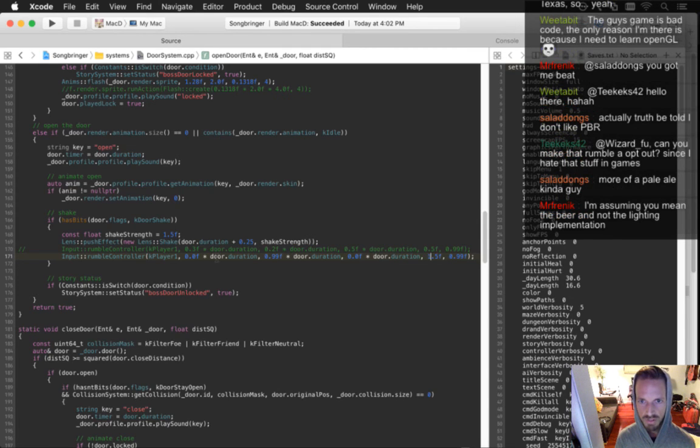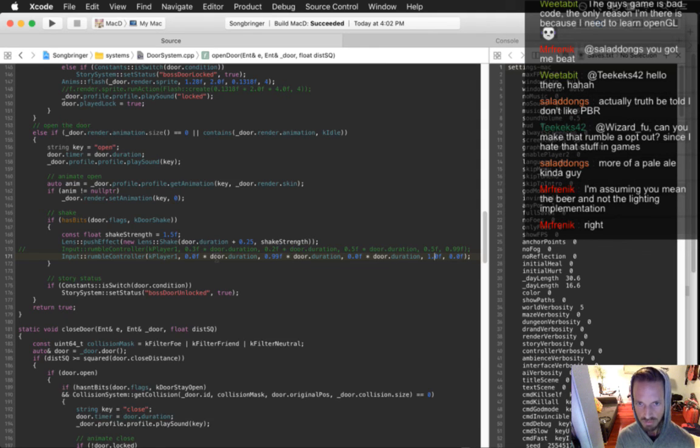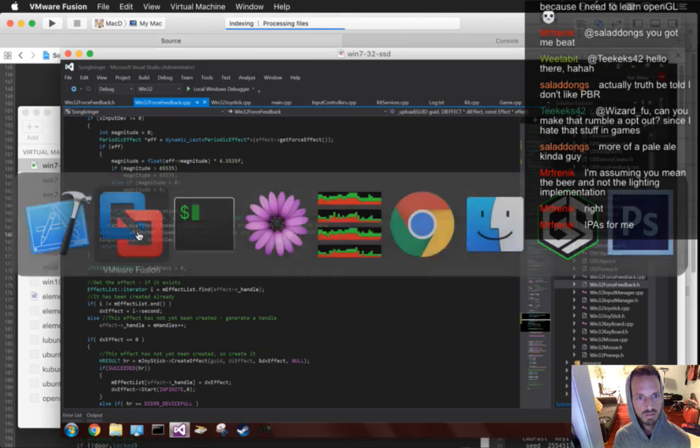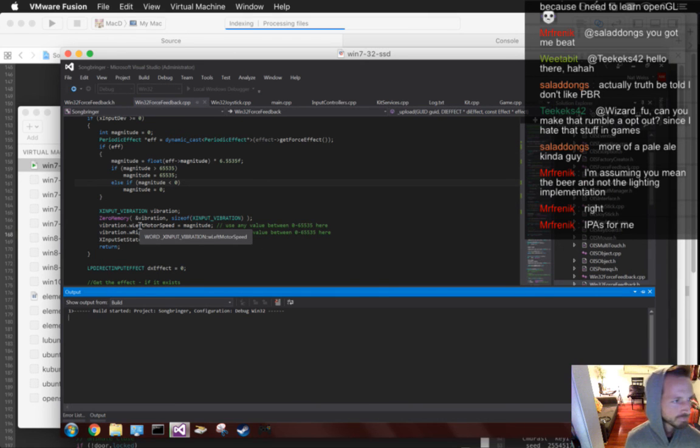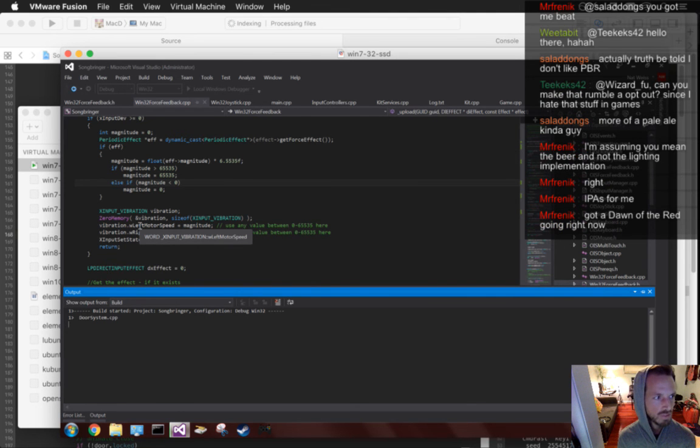So I'm going to set it up so it's doing full strength, no jitter for the entire door duration. Actually, let's go half the door duration. So I wonder if XInput requires you to stop the vibration. Yeah, of course. You can turn off rumble. I'll make sure of that.